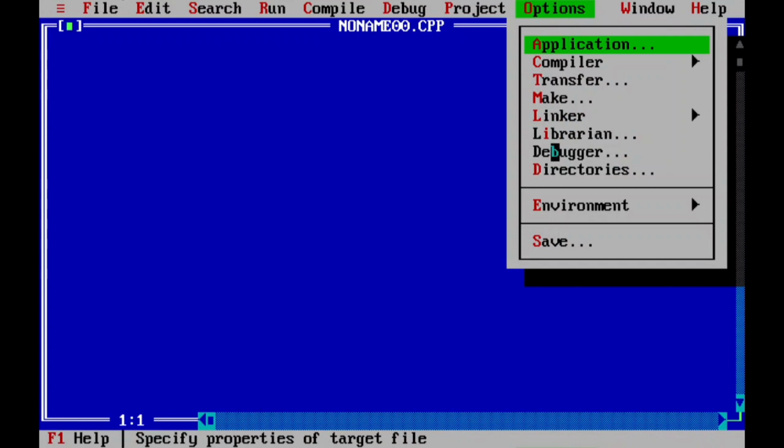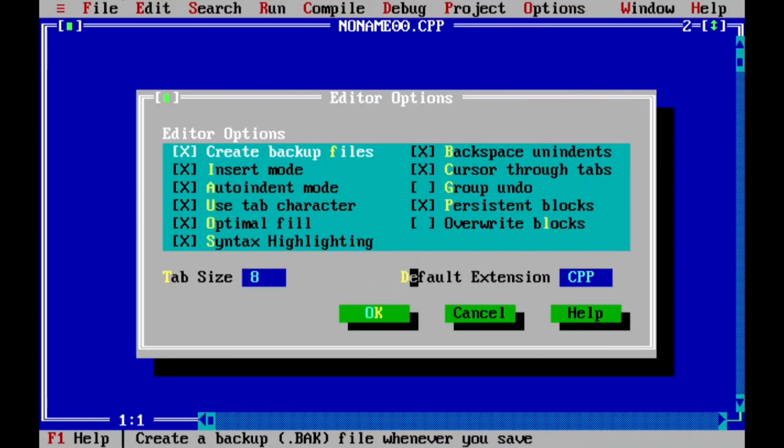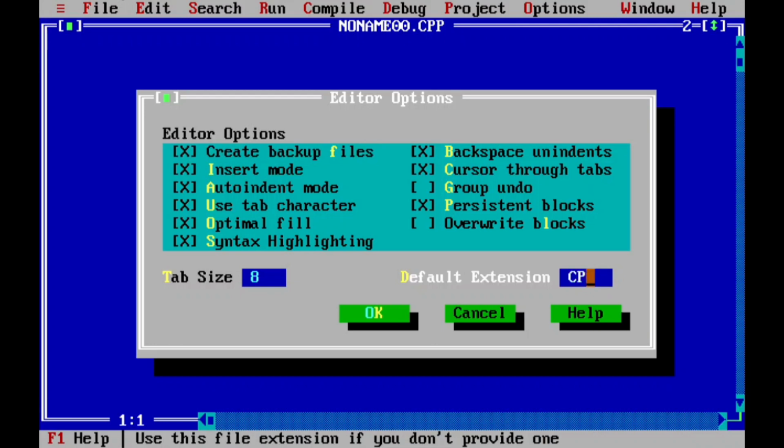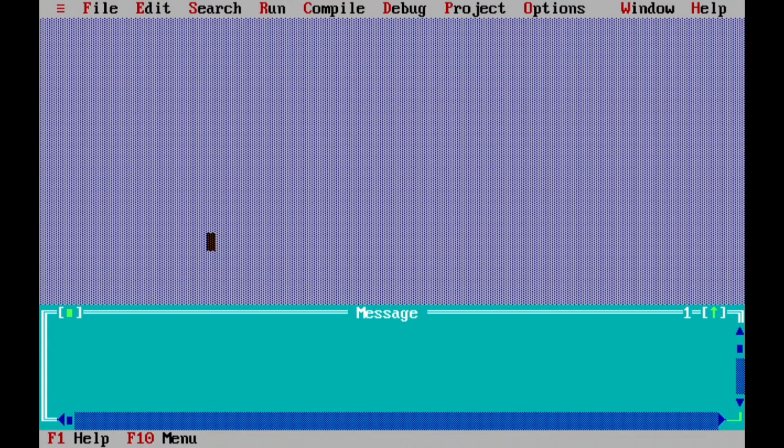Another process is, first of all, go to Options and Environment and Editor. See here, what is the default extension? CPP. In the place of CPP, write C. Then click on OK. This is an already opened file, that's why the extension is not changed. So first of all, close this file. To close this file, the shortcut is Alt plus F3. Alt F3. Otherwise, go to the menu and click on Close.